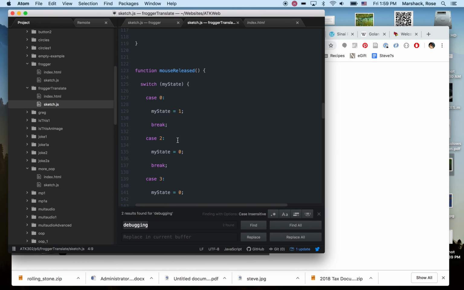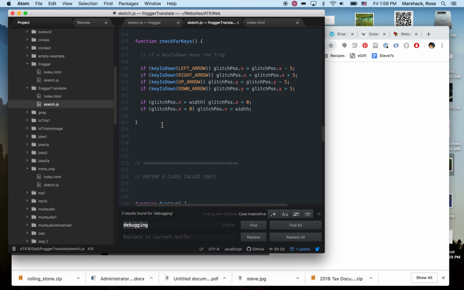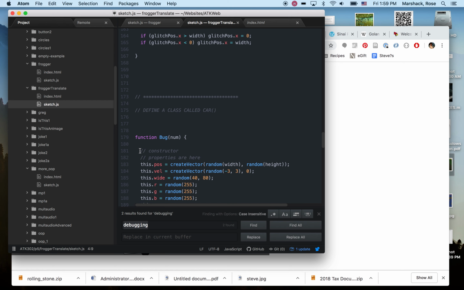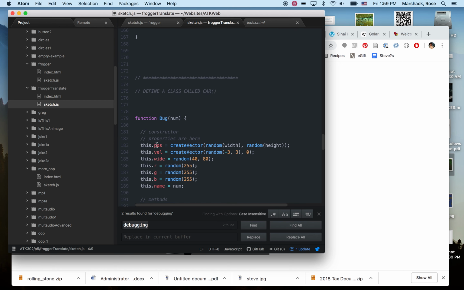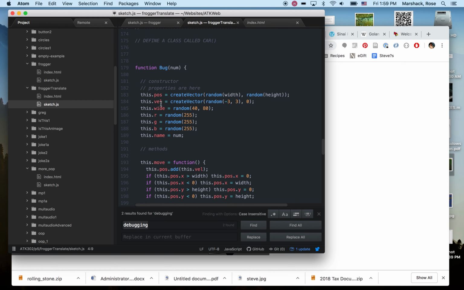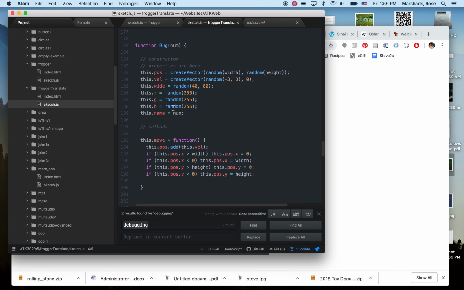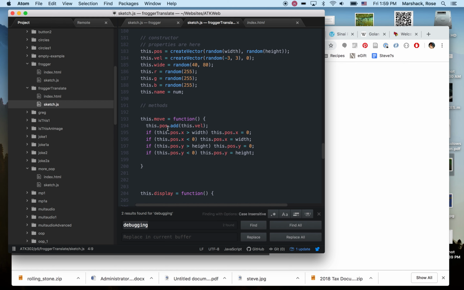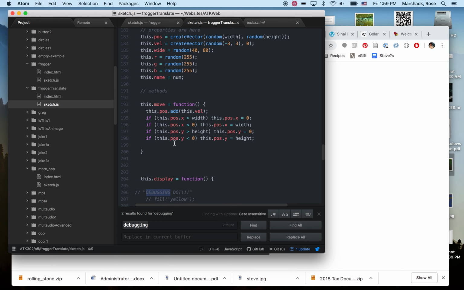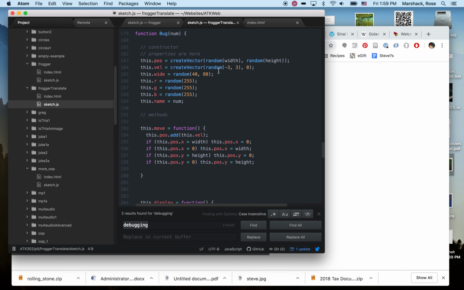He went through, and some of this code looks like this because we emailed it to each other. But he's got a function bug instead of function car now. But this all looks the same. Position, it's got a velocity, it's got a width, and it's got an RGB, and it's even got a name that came from when we instantiated it or spawned it, right? We're using the position. We're moving it this way. We're adding the velocity to the position. So big deal. And your velocities, the code that we wrote, are going -3 and +3 in the X direction, and nothing's moving around at all in the Y direction. So I'm going to change that.